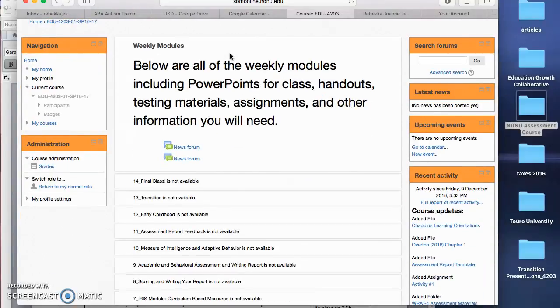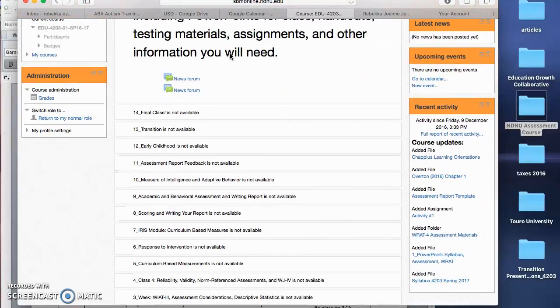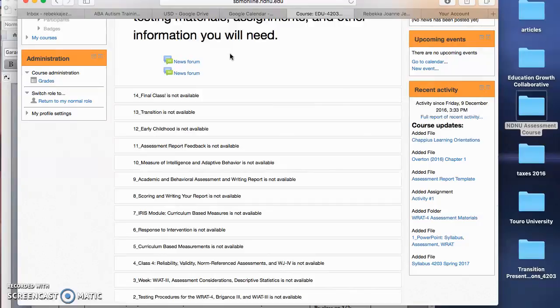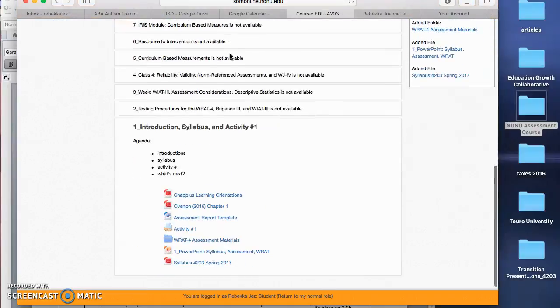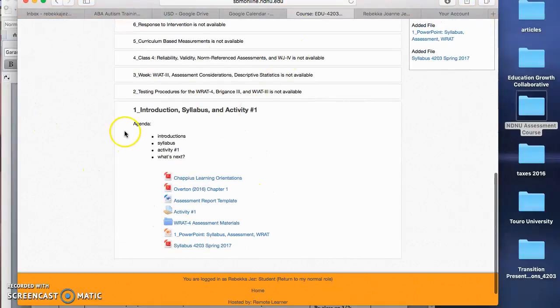Just to show you a little bit about Moodle, as you can see, we've got 14 classes. There's not one week for spring break. And each week I will release the week's worth of activities, which the first week will be at the bottom, and then we will go up as the semester goes along. So as you can see, here we go. We've got the Introduction, Syllabus, and Activity 1. We're going to go over Introductions to Syllabus and Activity 1 and also what's next in class.